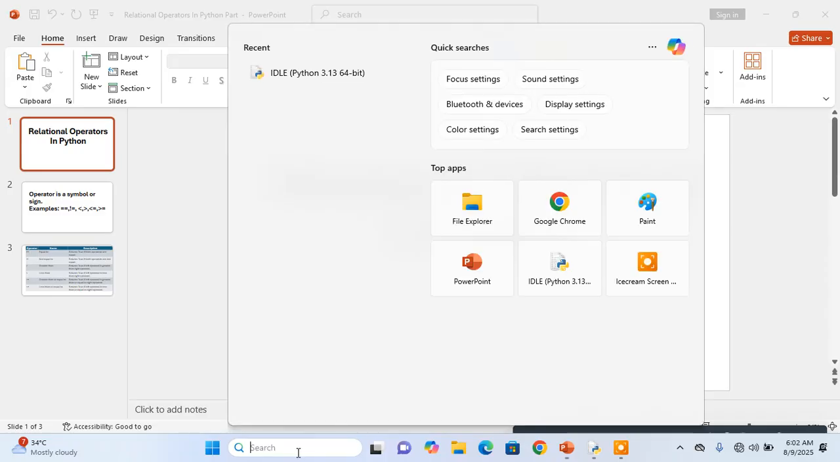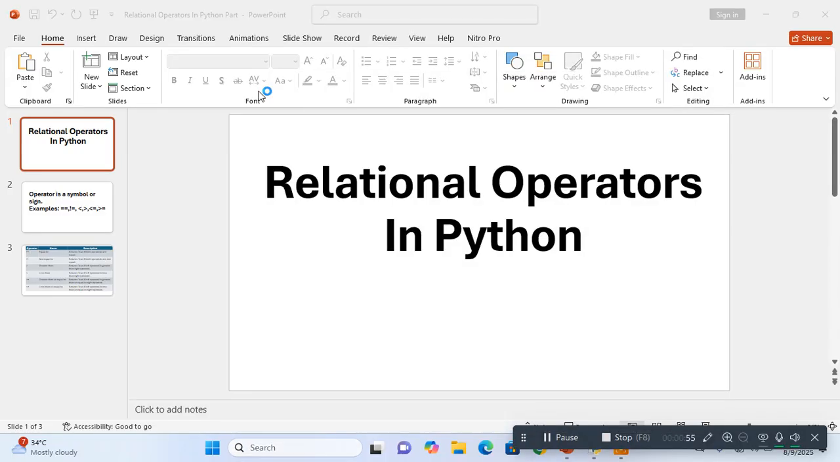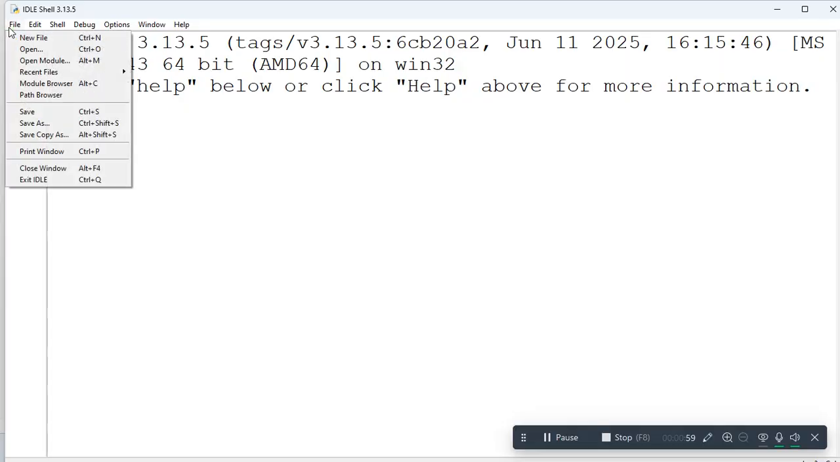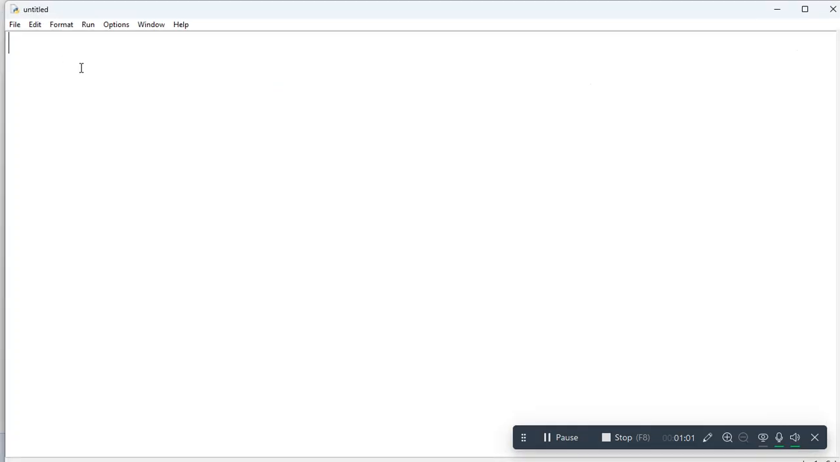Let me start Python. Click IDLE here. Click on the file menu, then click on new file. Let us start with a comment, giving a suitable title to the program.